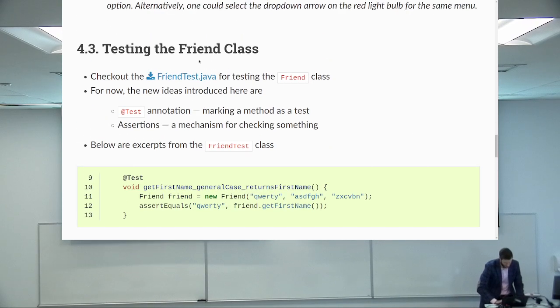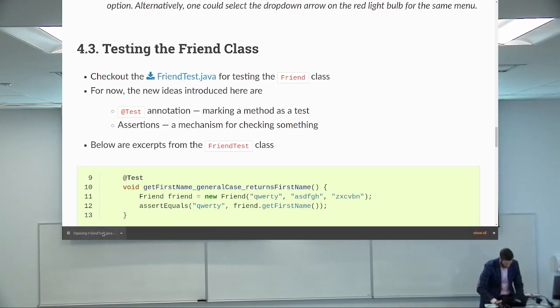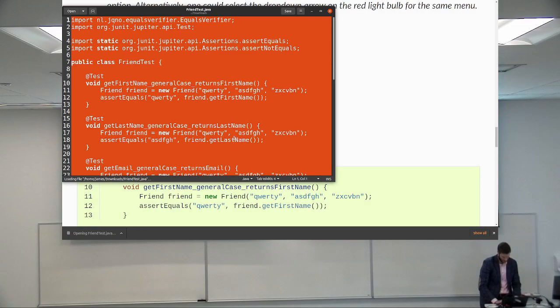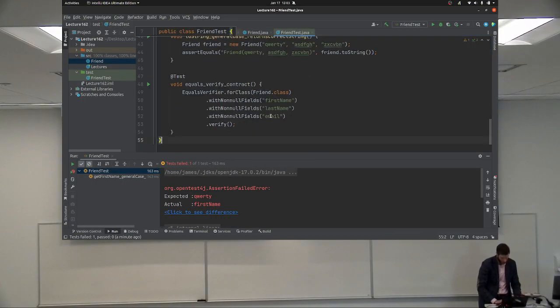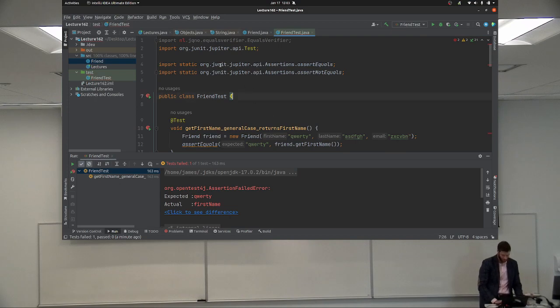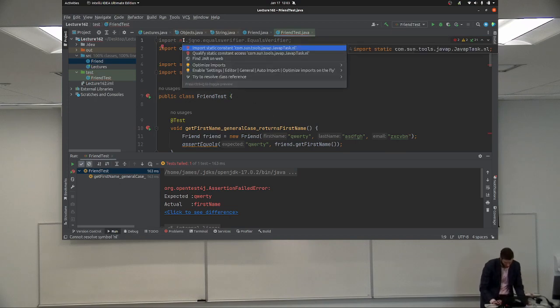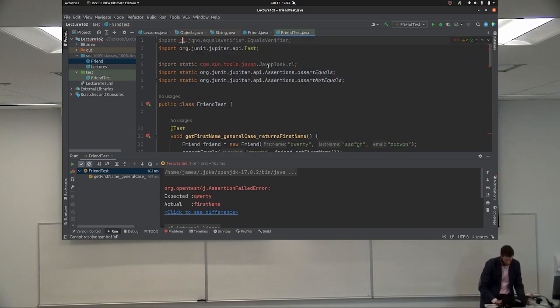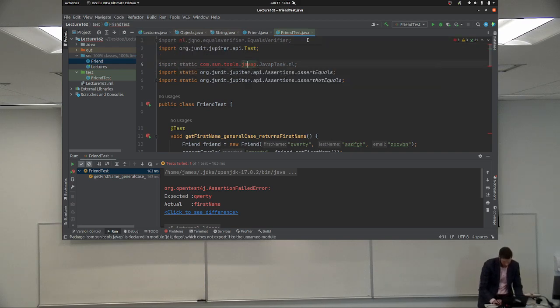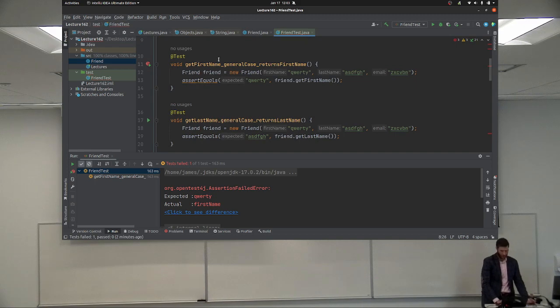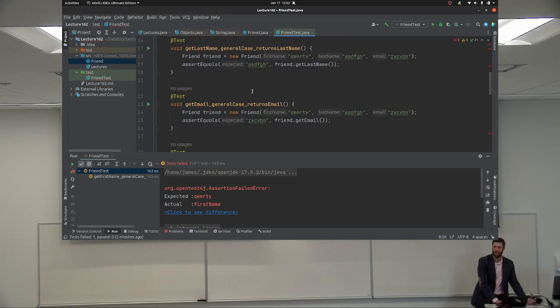And if we go look at this code right here, I'm just going to actually copy and paste all of the code. This is going to be mad. I don't even know if it'll import. Hey, cool. Okay. So you'll see get first name, general case return first name, get last name, get email. This all follows the same pattern.